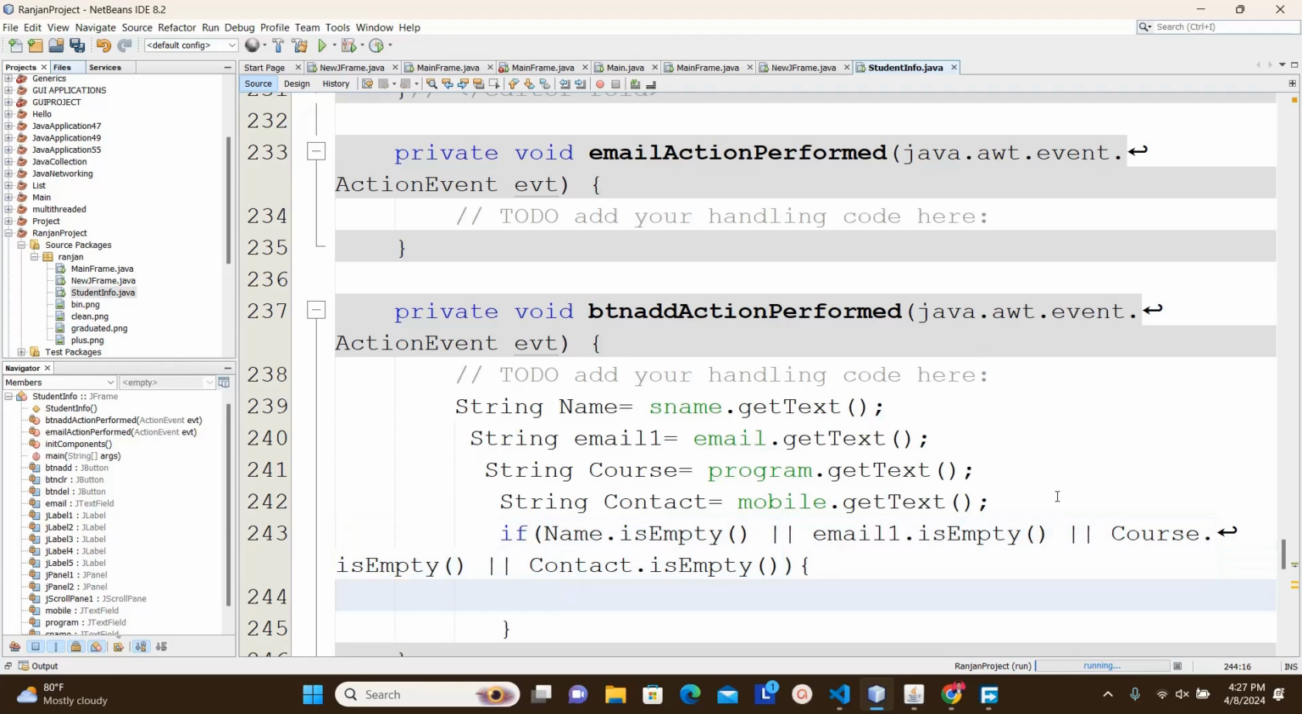If this condition is true, what will happen? The fields are empty, isn't it so? If either one of the conditions is true, when I use logical OR, what does that mean? Even if you leave just one input field blank, this condition is still going to be executed. So if this condition is true, what do we need to display?